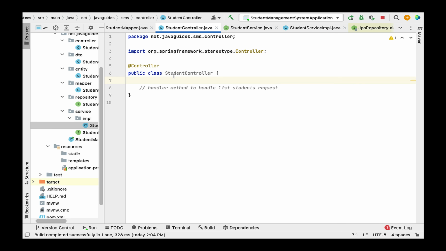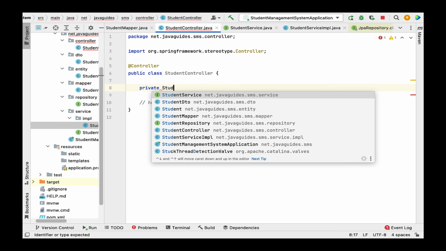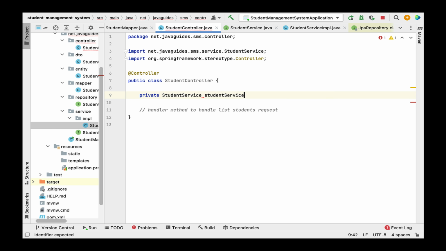So go to student controller, and within that we need to write a handler method. Before that, we need to inject the student service dependency. So here let's have an instance variable of student service. Notice here we are injecting student service interface as a dependency. We are not injecting the class as a dependency.